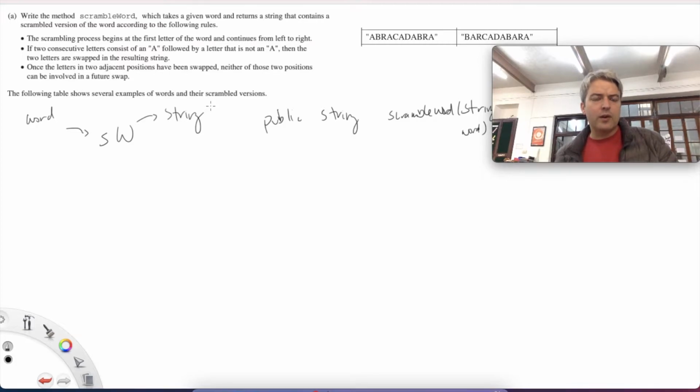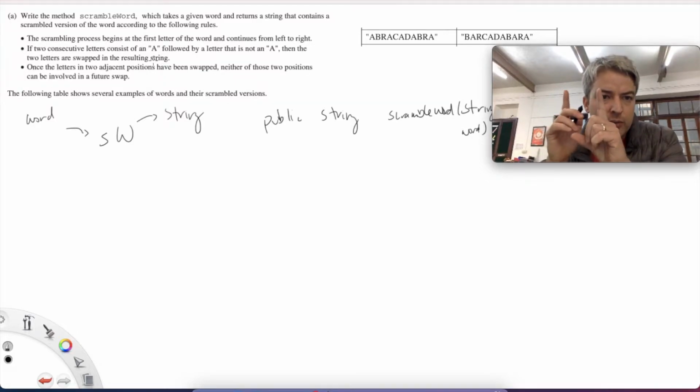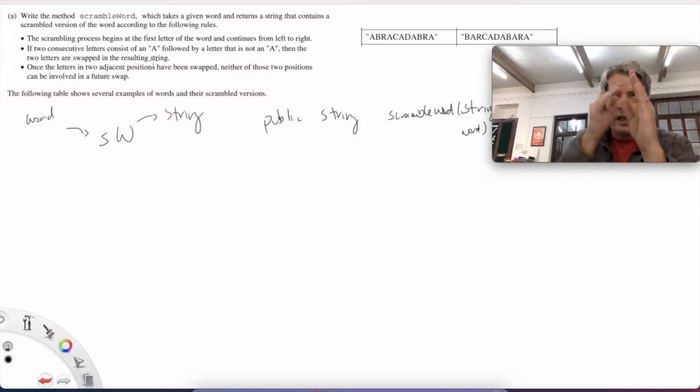Okay, so a couple things I didn't include in here is that it's all uppercase, which is nice. We don't have to worry about lowercase or uppercase, it's just all uppercase. So we're going to start with the scrambling process. It begins with the first letter of the word and continues left to right. Two consecutive letters are followed by. So basically, if there's two letters AA, we won't swap them. But if it's A and anything else, then we should swap them.